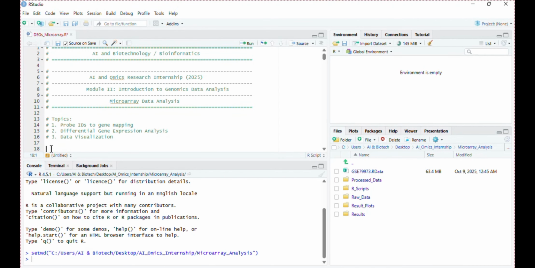Welcome back everyone. In our last session, we pre-processed our microarray data and performed quality control, data normalization, and prepared an expression matrix. Now, in this session, we will move on to the next step of downstream analysis, that is differential gene expression analysis.